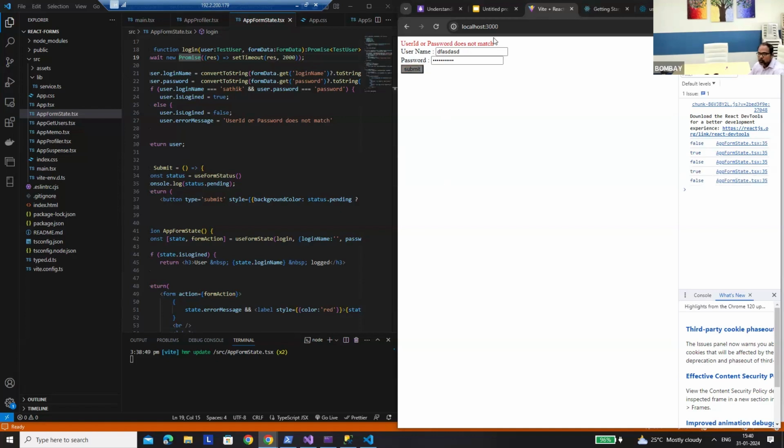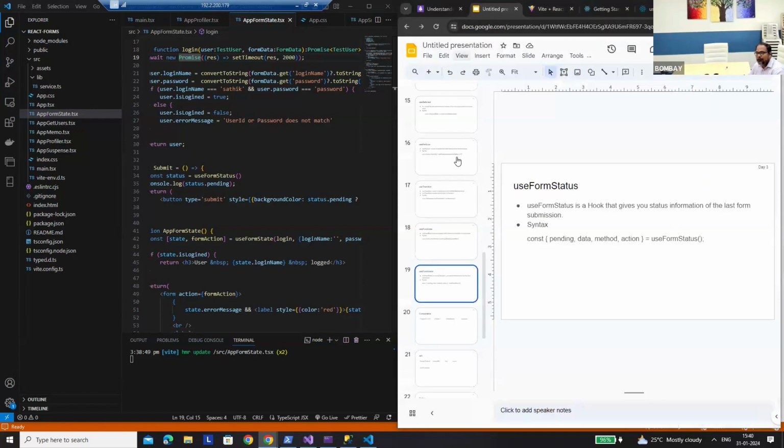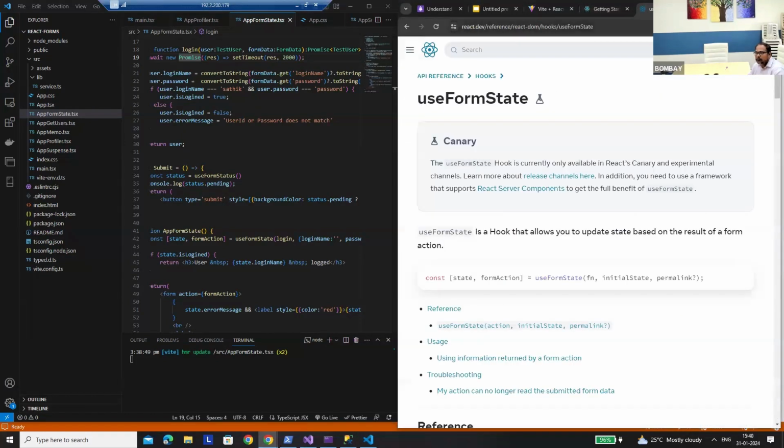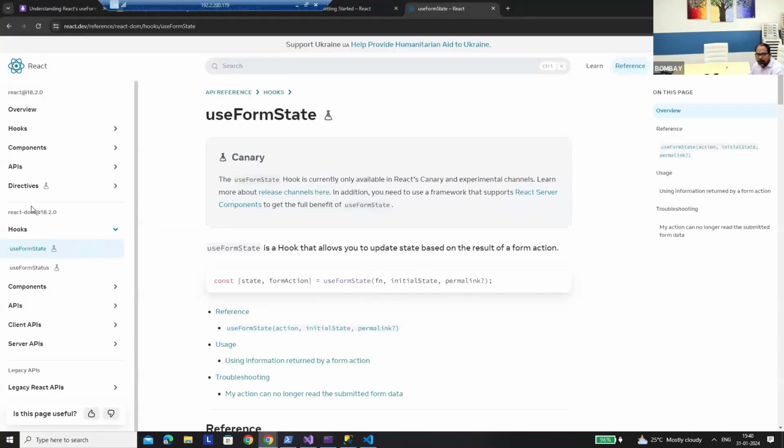Okay, so these two, form status and form state, are part of the React DOM package. Otherwise, what we saw earlier, all hooks and components APIs, are part of React. These two only are part of React DOM. You see that it is mentioned with some icon nearby this state, right? So it means that it's a canary.